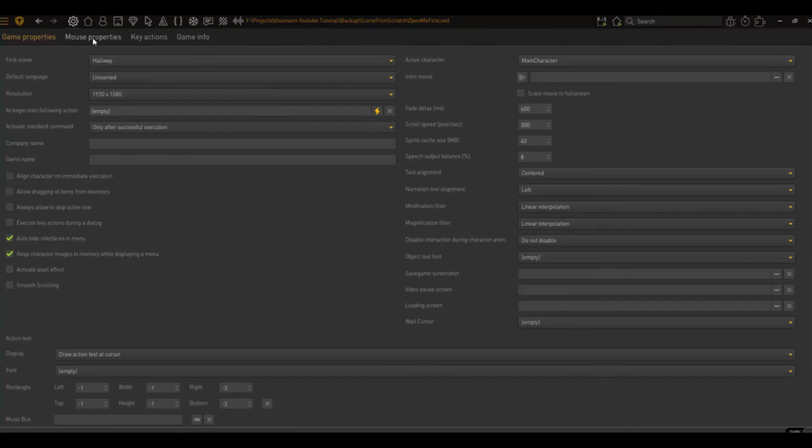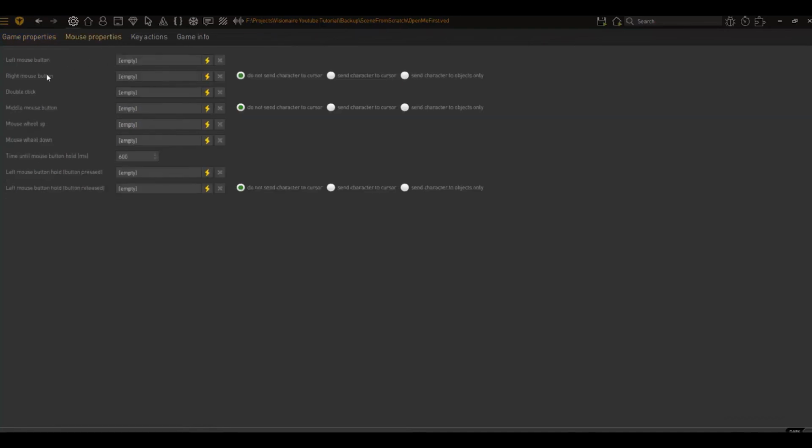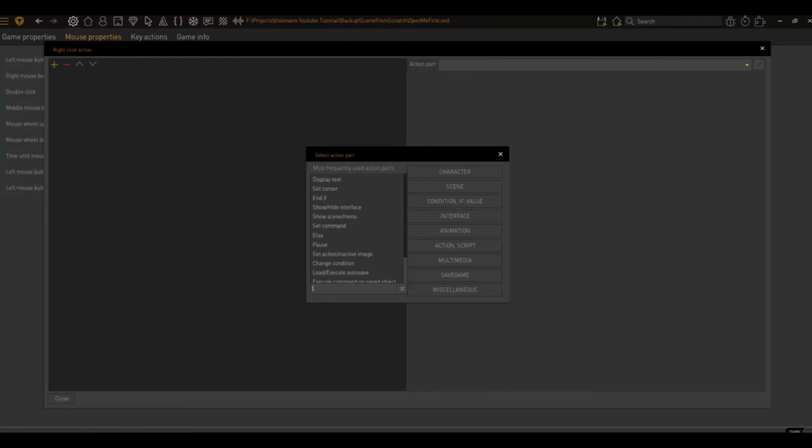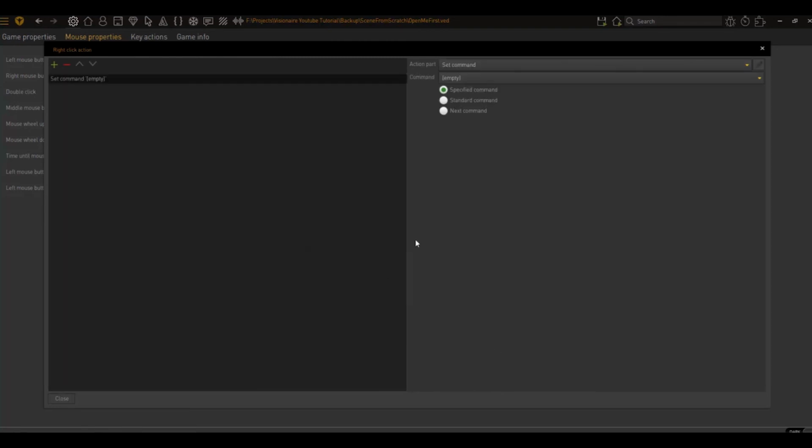One more thing, because we are using the Sam and Max interface, we do need to do one step here. So I'm going to click on properties, and on the right mouse button here in the view action, I'm going to click there to bring up my actions and add a new action called set command. And this I will change to next command. So the interface will then, when I right click, cycle through all the available commands.